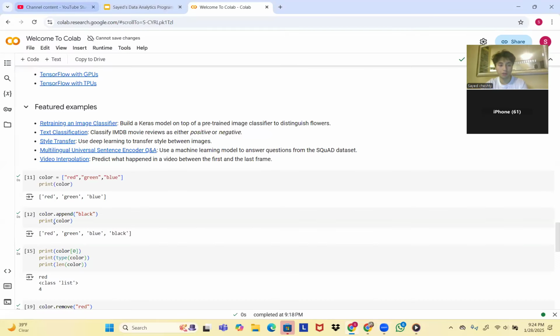So before we go on to append, this is what it really is. When we do print color[0], this is zero. This whole thing, red, counts as zero, as an index. So it's not going to count R as being zero and E as one. So red is zero and it shows us red right here.